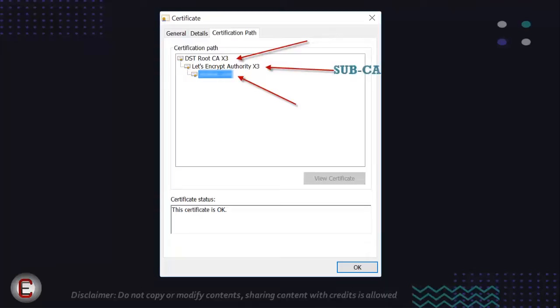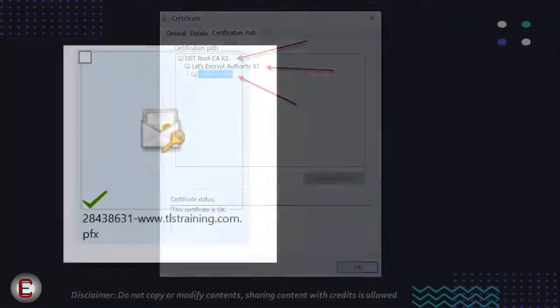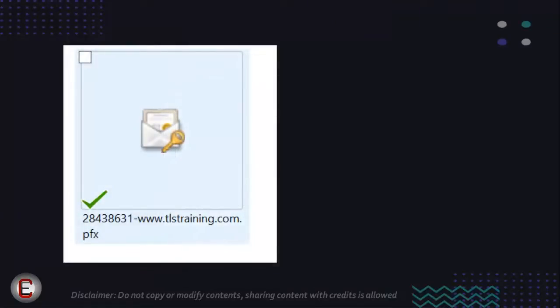Subordinate CA or intermediate CA. This could be any CA which also signs certificates but still is under the control of the root CA. A certificate bundle. This indicates that more than one certificate is concatenated into a single file. Usually this is in a PEM format or .pfx.